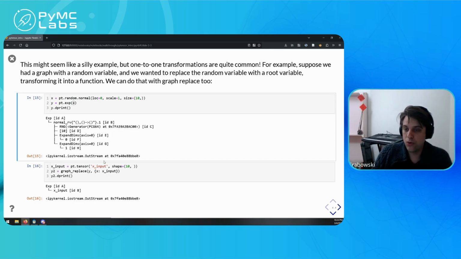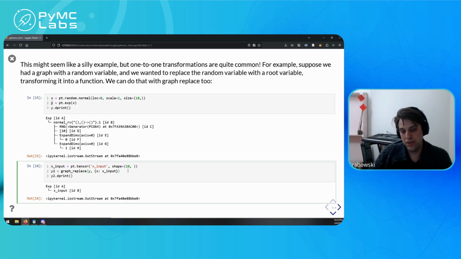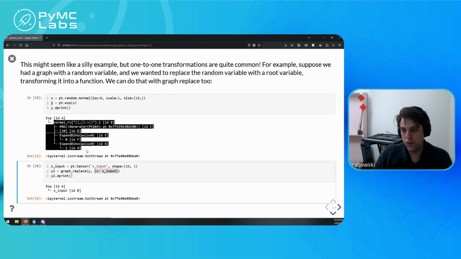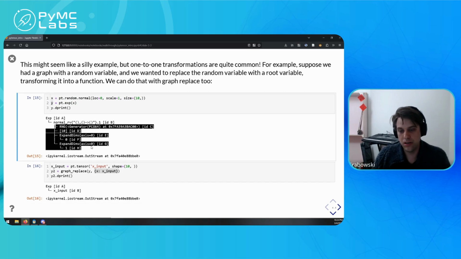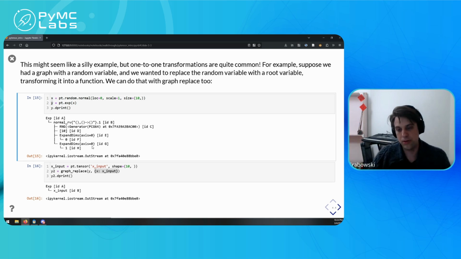So I'm going to define a new root variable that I just call x input, and I do a graph replace on my y, which could be the output, the final observed variable of a PyMC model. And then I'm going to graph replace in this input variable. And so the new graph is just destroying everything to do with this normal RV, and it's just dumping in this input variable. And so now if I were to work with this one, I have full control over what goes into that X input. But also, I don't have to have access to any of this junk that defined the normal RV. We're done with that. It just gets chopped.